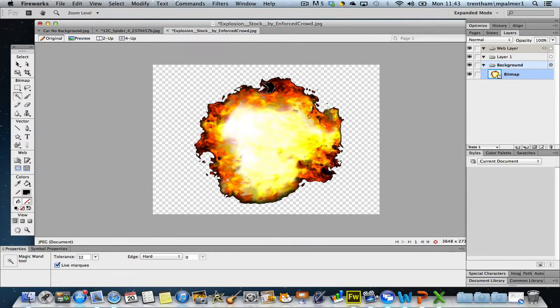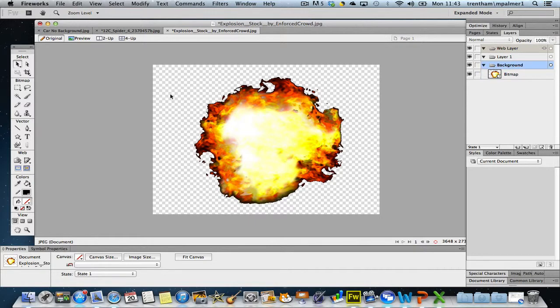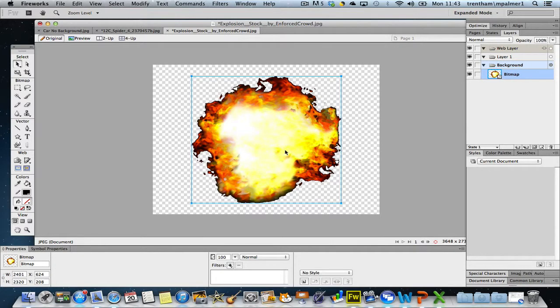So here, for example, I might wish to just delete this part of the background as well, and you can remove as many different parts of the background as you like. The last thing to do is to click on the pointer tool or the selection tool and double click anywhere on the background, and that will disable the magic wand tool and allow you to move things or add things to your image again.